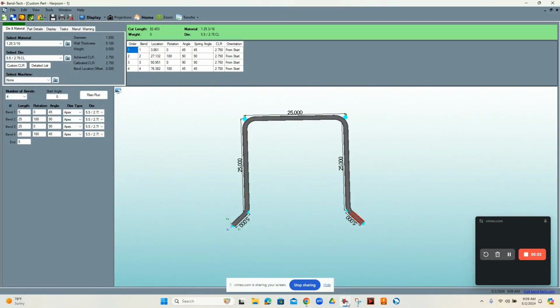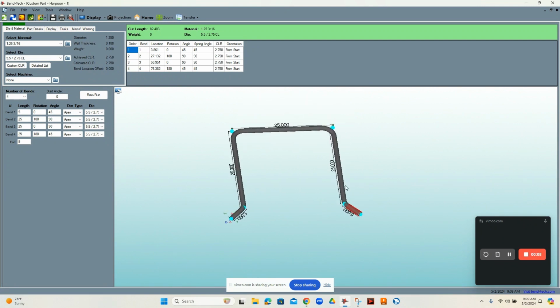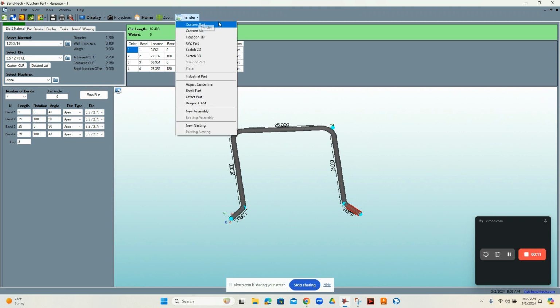Alright, so let's take a look. I didn't really check your dimensions, but I threw up a shape here pretty quickly, and this is in custom part. If you go over here to where it says custom part, that's where you're going to find this option, and you're going to do a transfer to get in there.